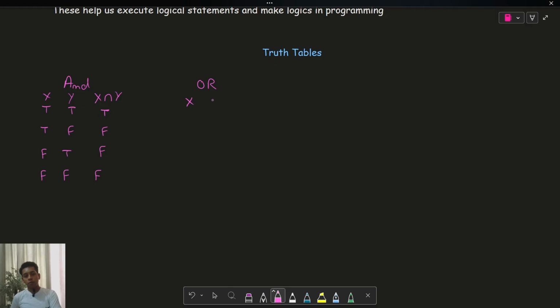We will write for or: true, true, false, false, true, false, true, false, and true or true. Understand it? Simple English is there.